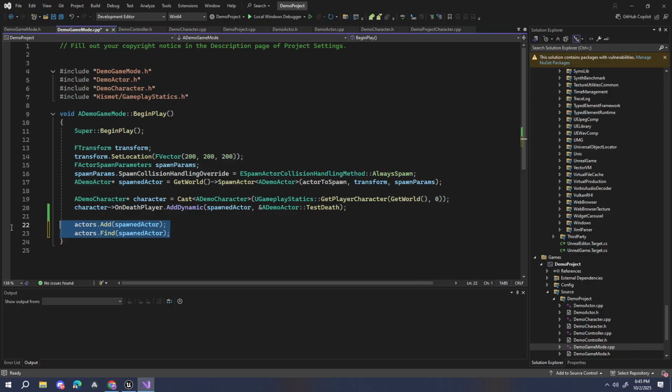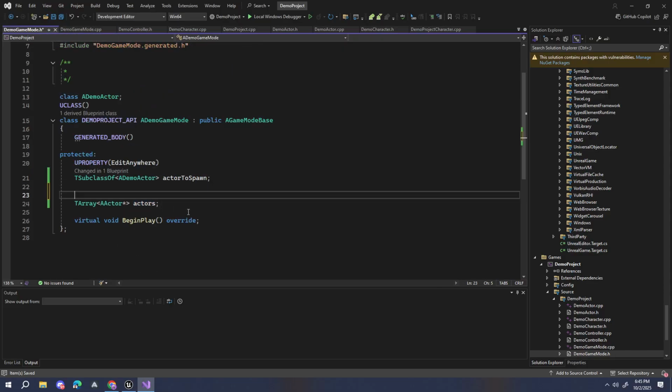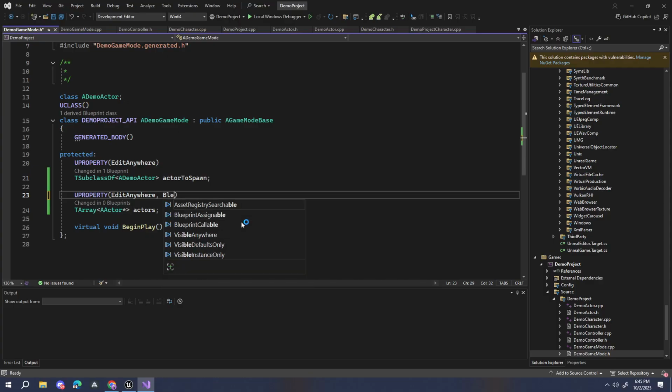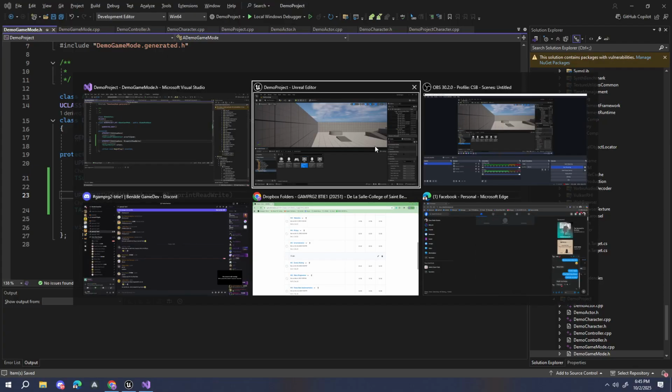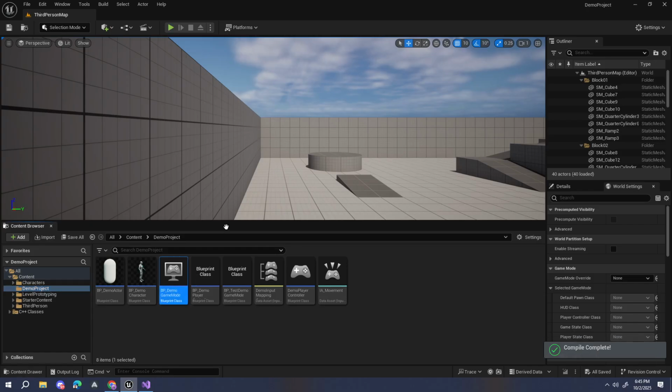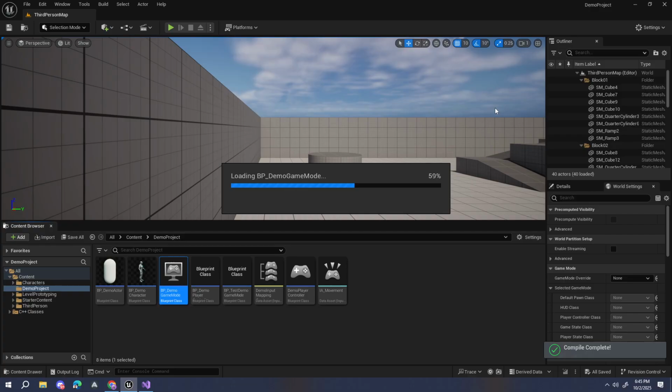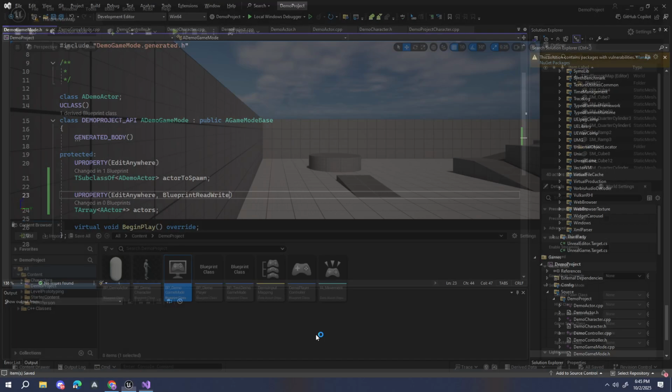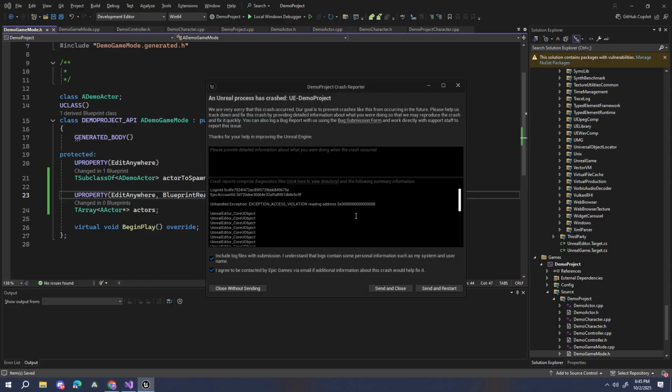So what does that look like in the editor? If you have VisibleAnywhere, EditAnywhere, you can also have, let's put here the getter setter, BlueprintReadWrite. Let's compile that. That's under the demo game mode. So what does that look like is this. Okay, open.